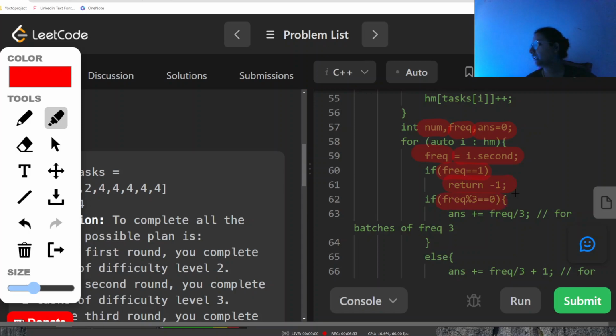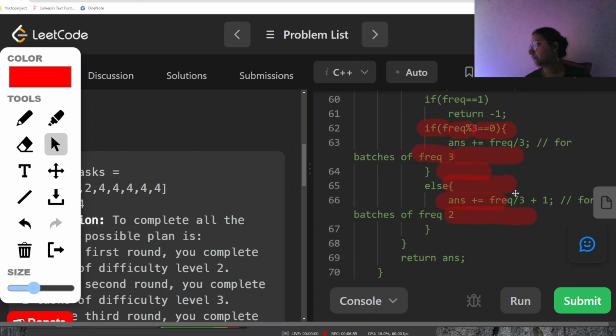If frequency modulo 3 equals 0, then I'll add that to my answer by dividing by 3, because we are not required to store how many counts there are. We are just required to store how many rounds would be required. So only one round is required for playing the difficulty level of those 3 elements, right? And else we will be checking frequency divided by 3 plus 1. This is for the frequency of 2. Then in that case, we will be doing like this.